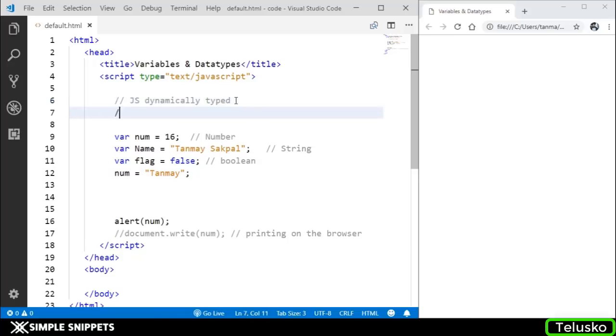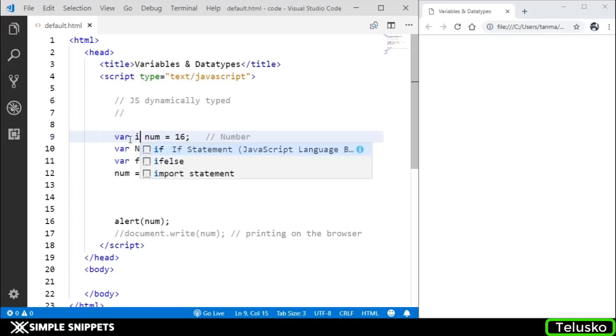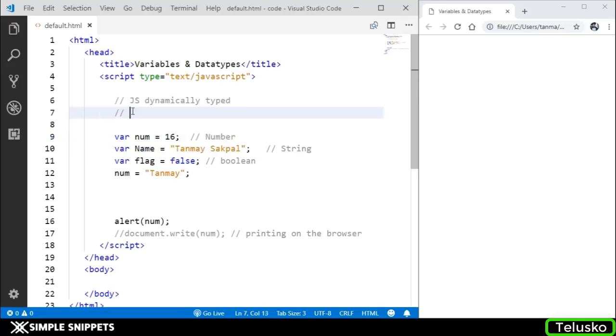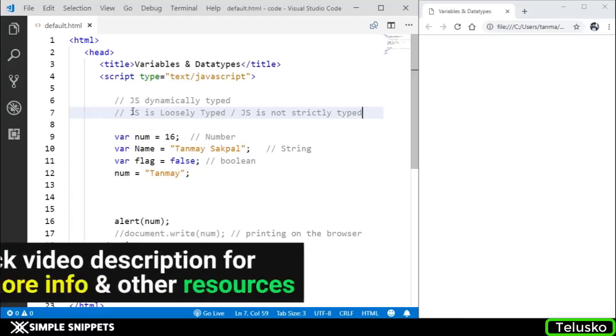And of course you know what it means that JavaScript is loosely typed, right? Because we don't have to specify the data type initially. We don't have to say int. This will give you an error. So it doesn't work in JavaScript like that. So JS is loosely typed, or another way to say it is JS is not strictly typed. Whenever you see a programming language is strictly typed, it means that the type of data being stored has to be specified beforehand.